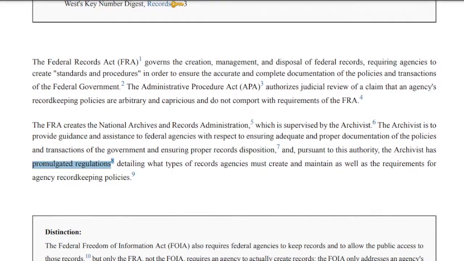Okay, so let's get back to AmJur here. All right, so let's read this again. The FRA, the Federal Records Act, creates the National Archives and Records Administration, which is supervised by the archivist. The archivist is to provide guidance and assistance to federal agencies with respect to ensuring adequate and proper documentation of the policies and transactions of the government, and ensuring proper records disposition. And, pursuant to his authority, the archivist has promulgated regulations, right?